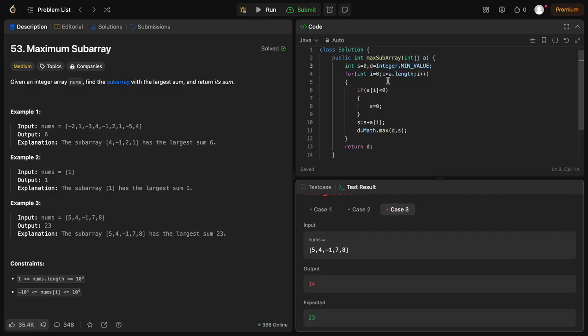Okay, where is the error? So .length, i plus plus, if s of i is less than 0, then I am going to do the sum as 0. Sorry, if s is less than 0, then I am going to do sum as 0. Find the minimum element.